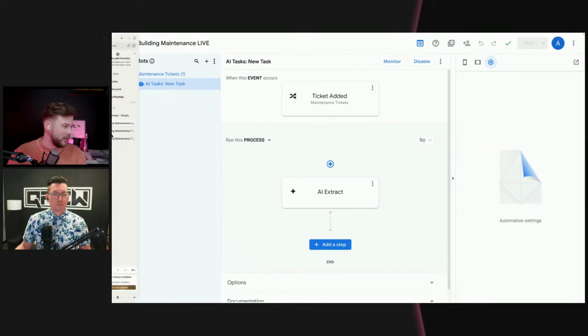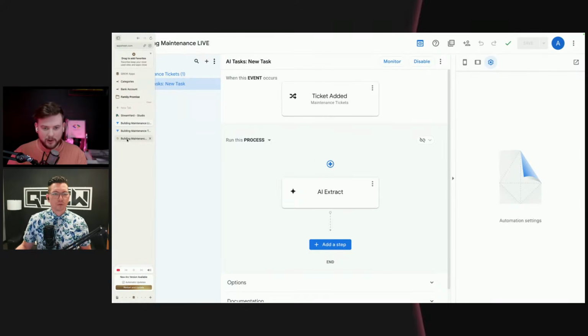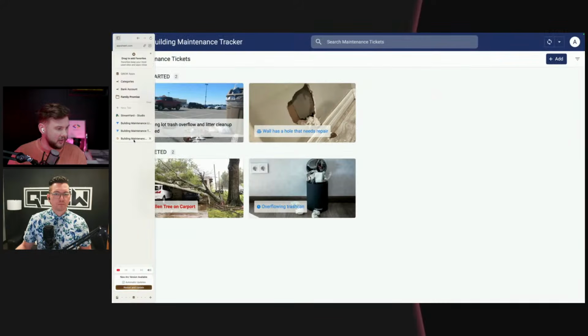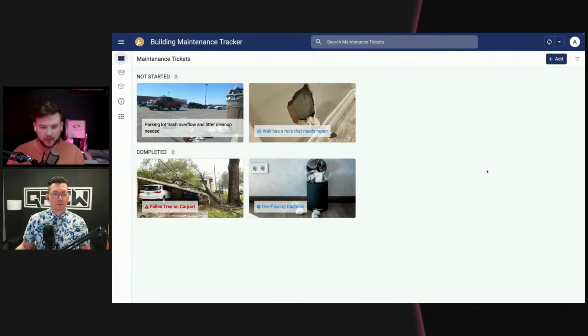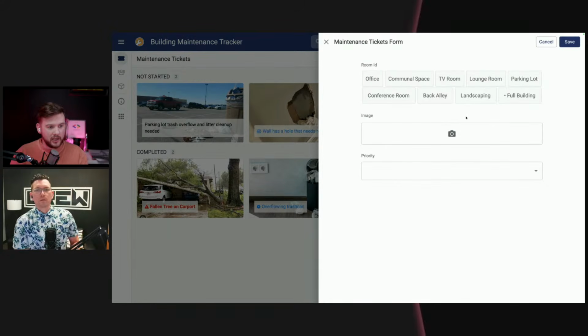All right, so welcome to AppSheet. If you see a sidebar right here, that's just me using Arc browser. But right here we have a maintenance tracker app. And the first thing that I'll show you guys is that it is using AI extract, and we're using AI extract for us to upload an image.